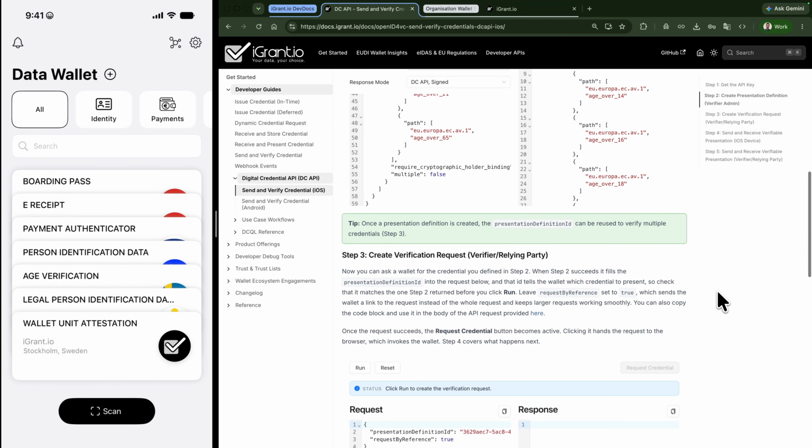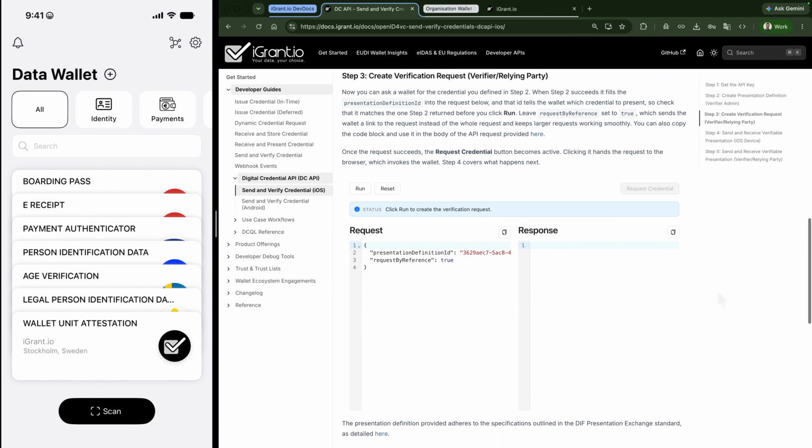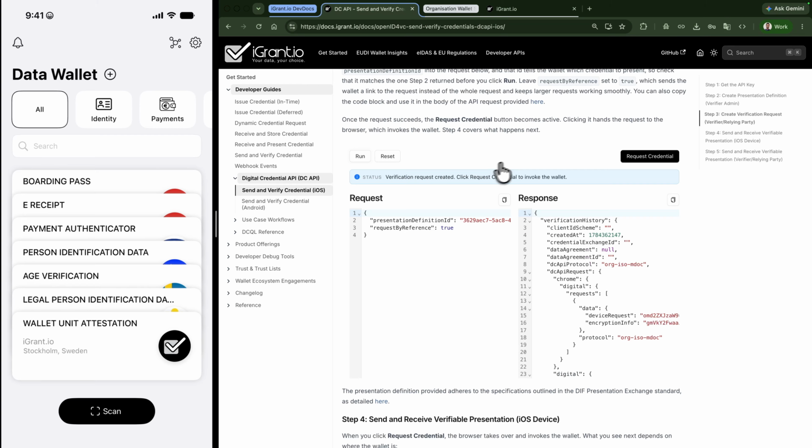Step 3. Create the verification request. Now you can ask a wallet for the credential you defined in Step 2. The presentation definition ID from Step 2 is already pre-filled in the request, so check that it matches. Run it, and once it succeeds, the Request Credential button becomes active. Clicking it invokes the wallet.